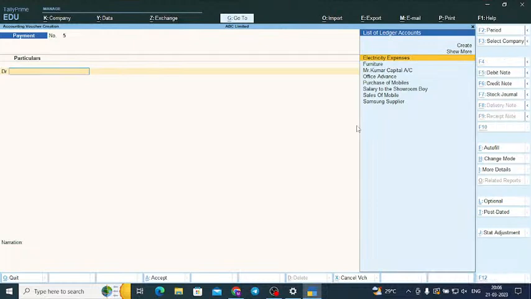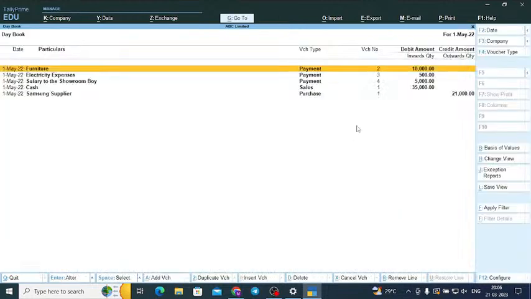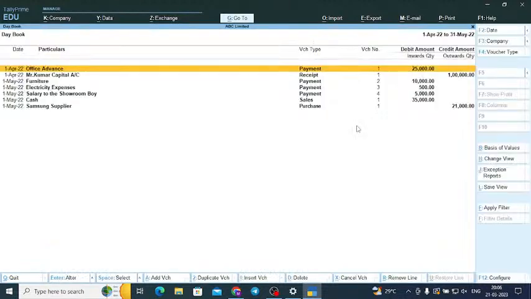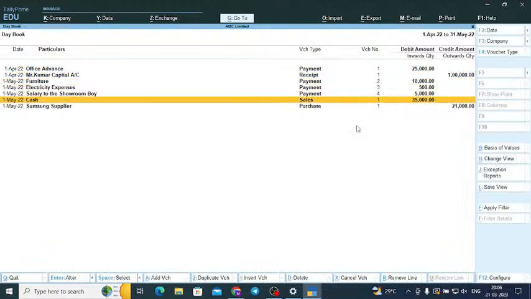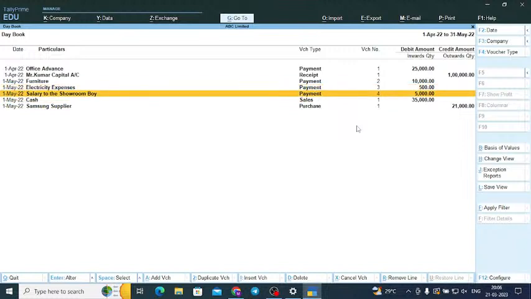How do you go and see the transactions? Alt G. I can say day book. Here I can see all the transactions. So I choose the period 1.4 to 31st May, so all the transactions I am able to see. So the payment of 500 is for electricity expenses and 5,000 is for salary to the showroom boy.